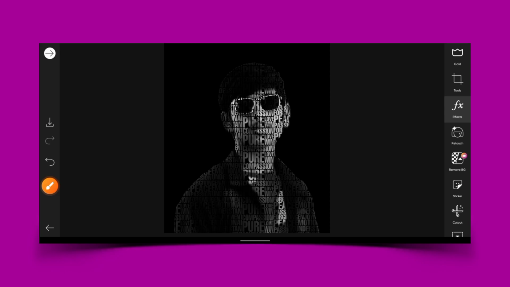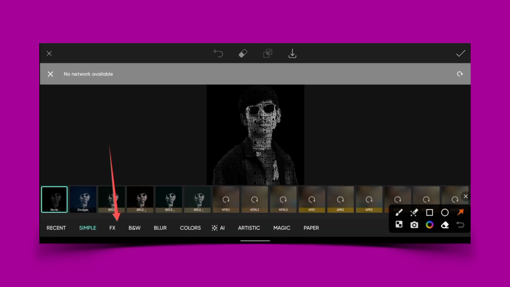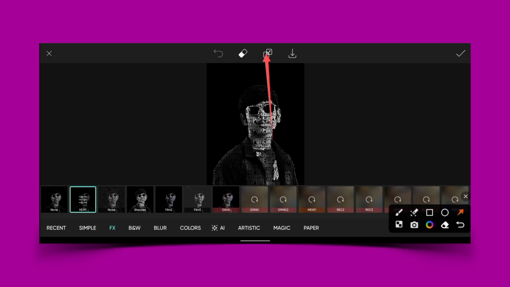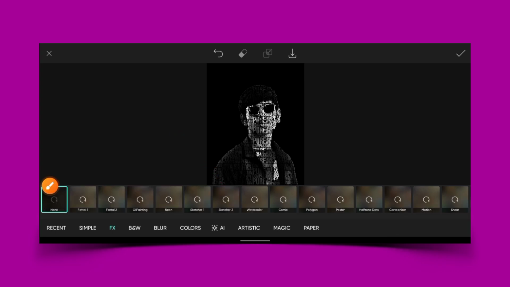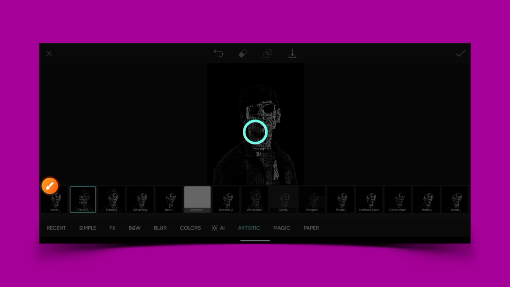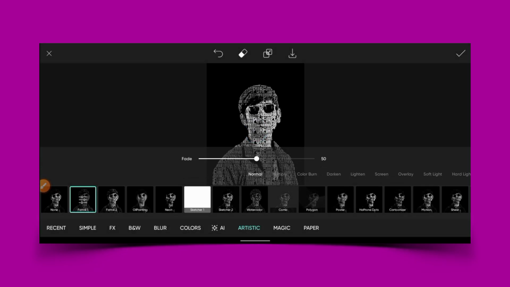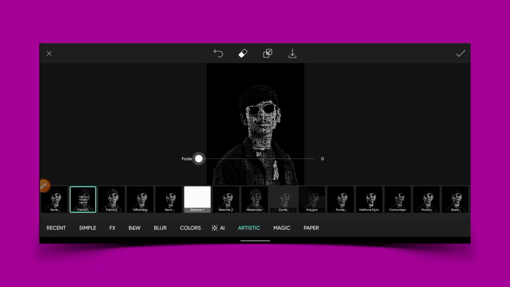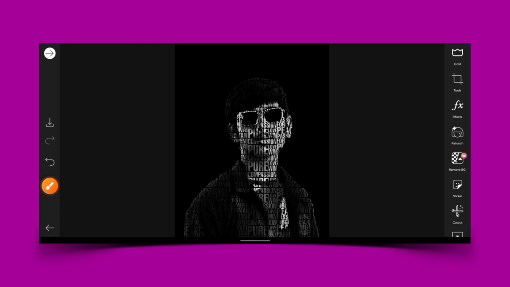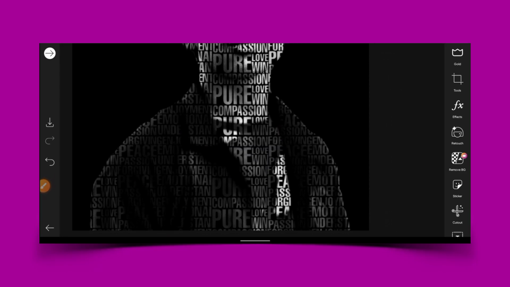Effect button, FX tool and HDR effect select and merge and adjust. Select feather 1 effect and multiply, fade to 0. Okay, and done. And save your photo.